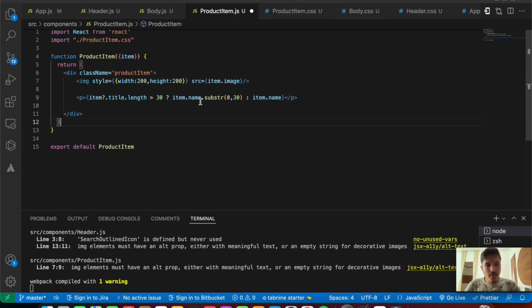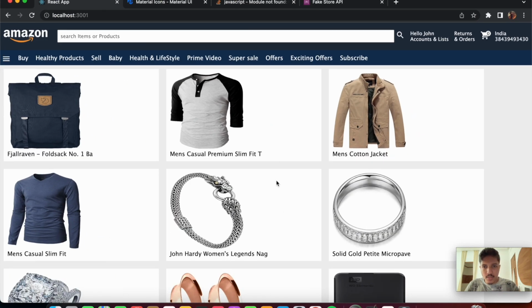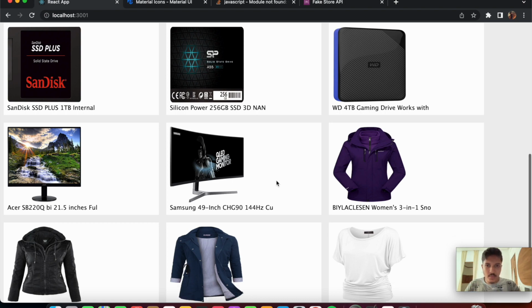Okay, so let's change over here as well, title and title. Okay, so let's come back over here. Yeah, so now we should be seeing the correct title coming up. Okay, so that's looking good.